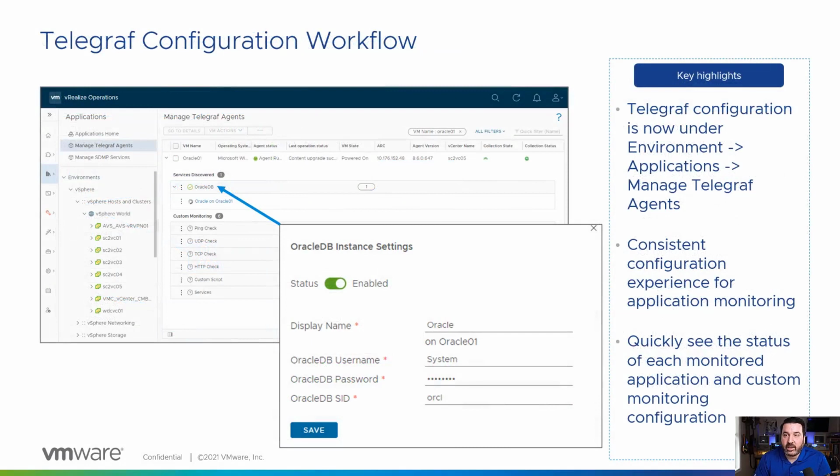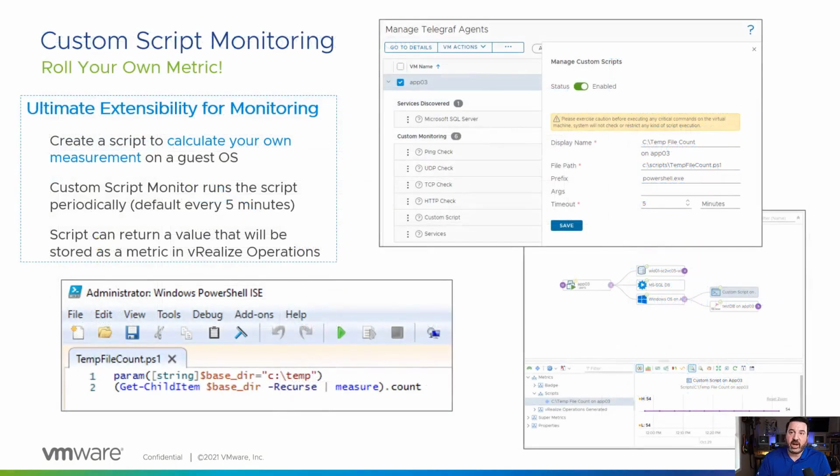Again, the configuration workflow: once we discover that application, we basically just go in and configure it here. So in this case, I'm looking at an Oracle database and providing the credentials to be able to connect to the database to pull those metrics out. If we can't connect to the database, we can't get that information. So this is where we go to configure that within vRealize Operations 8.6. It's a little bit different than previous versions, so that's why it's called out here in this slide.